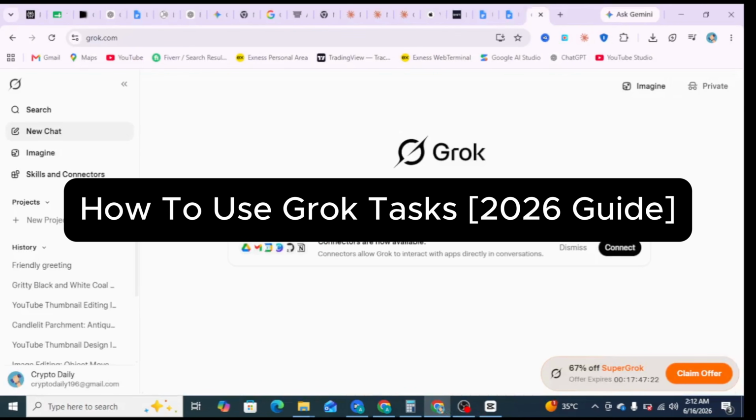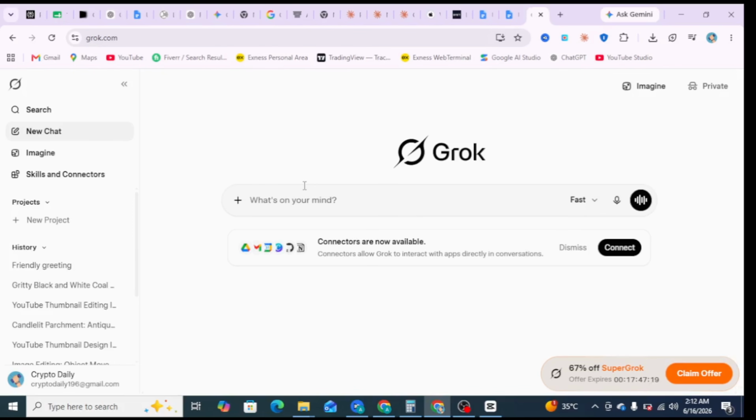How to use Grok Tasks 2026 guide. What if you could set up Grok to automatically research topics, summarize news, monitor competitors, and deliver the results to your email every single day completely on autopilot? In this video, I am going to teach you exactly how to use Grok Tasks in 2026 step by step, so you can automate your research and stay ahead without lifting a finger.